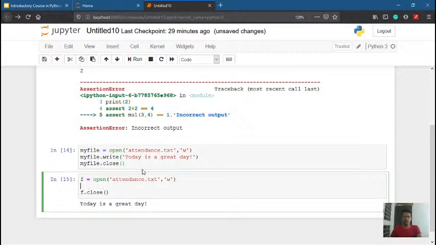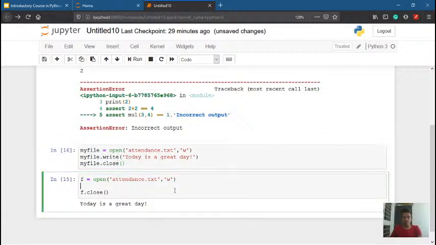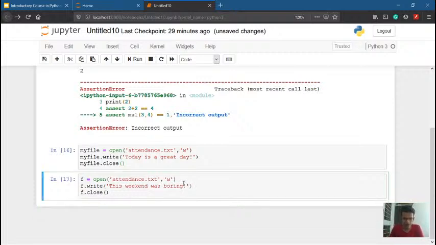Now as we run this code, what would be the contents of the file? It would be today is a great day. Okay, but as I said, when we open the file in write mode, its contents are deleted. So let's write something into our file. f dot, let's say write, let's say this weekend was boring. It actually was. I don't know about you, but for me it was a bit boring. So let's run this.